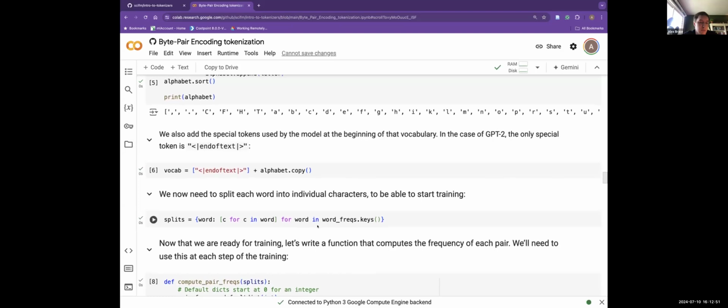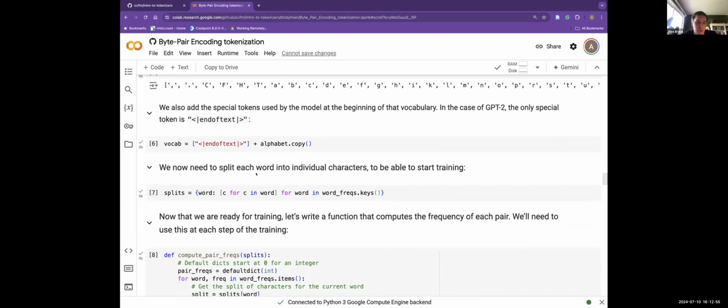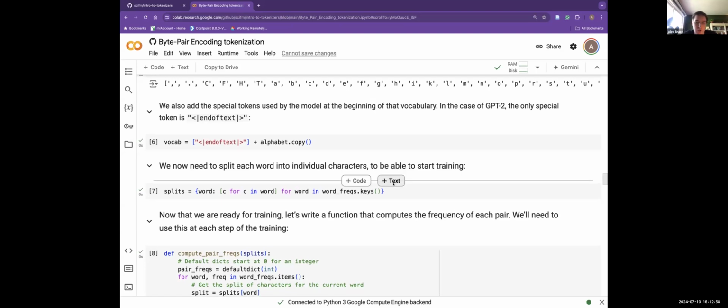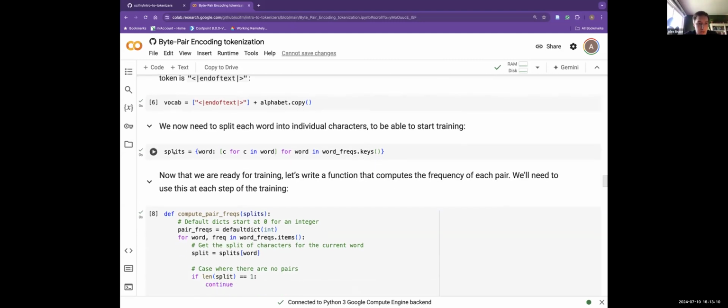So once we have the base character set and the word frequencies, we split each word into the individual characters. This is essentially the thing we're going to start training on, because we're going to loop over all the character pairs and apply the merge to the most frequent ones. So this is that data structure: each word maps to a list of all the characters that appear in that word.